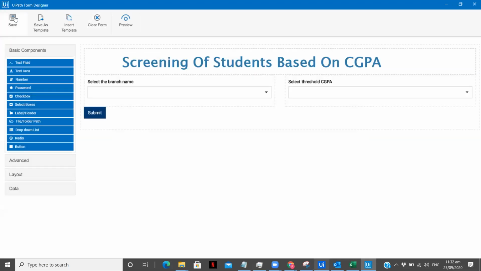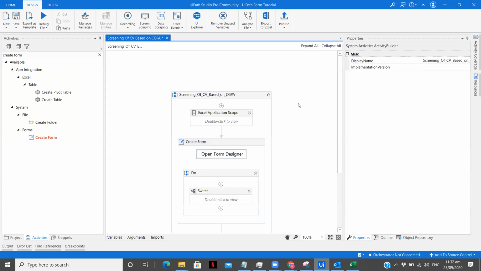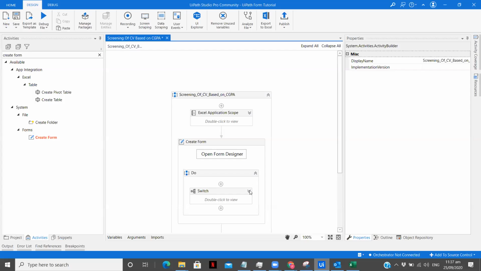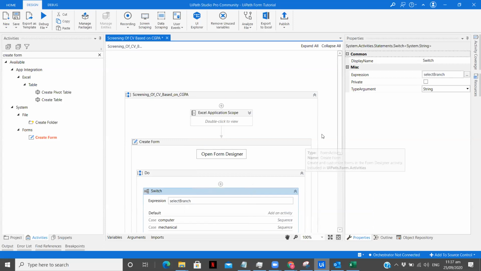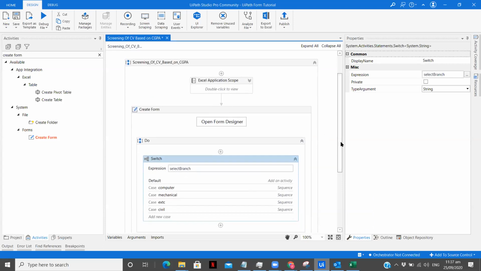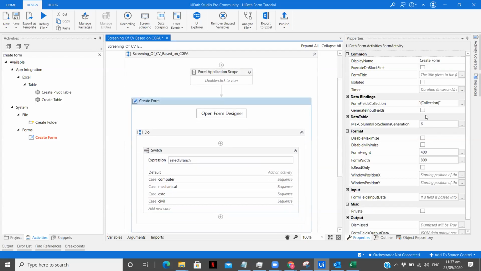So let's proceed further. Now we have successfully completed the second step of our project. First was reading the Excel file and saving the data. Second was creating the form and saving it. So now after creating the form, what we are going to do is use a switch case activity.